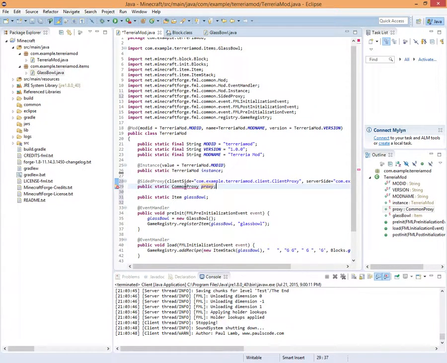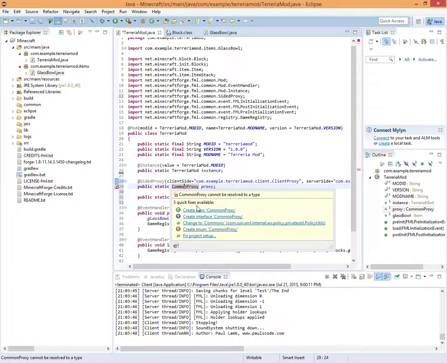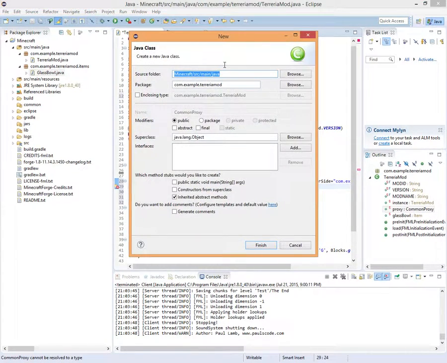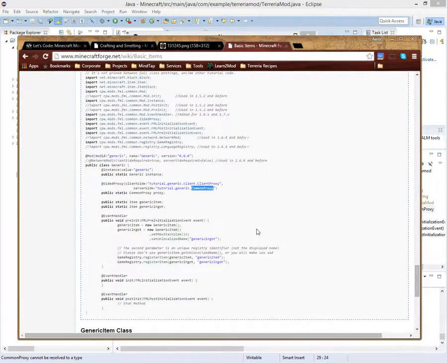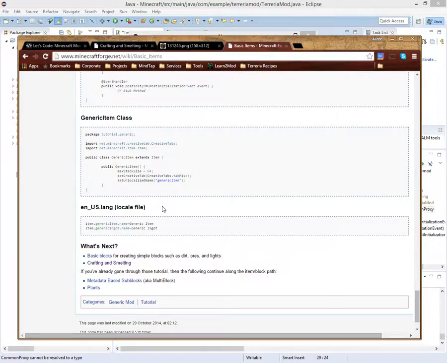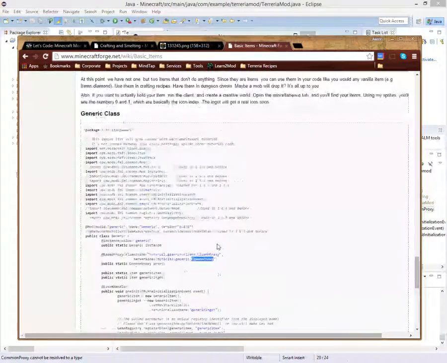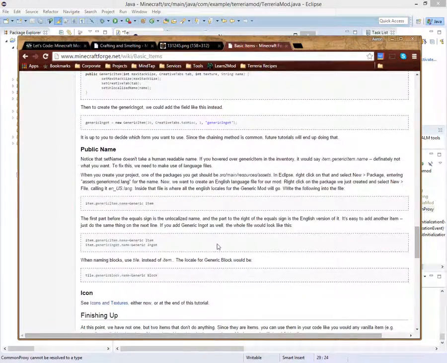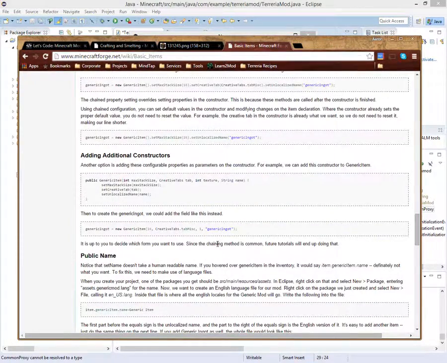That means I'm going to have to remember. Create class common proxy. Yeah, it's going to go in here. That's supposed to come from something. So let's take a look and see. Generic item class. Proxy. I don't think it mentions proxy in this.